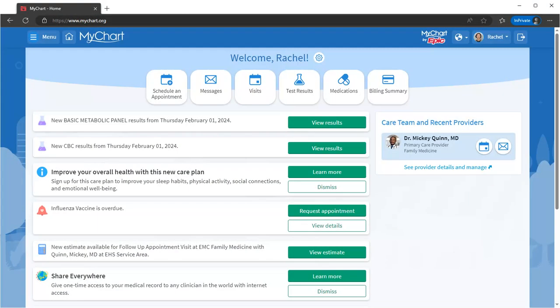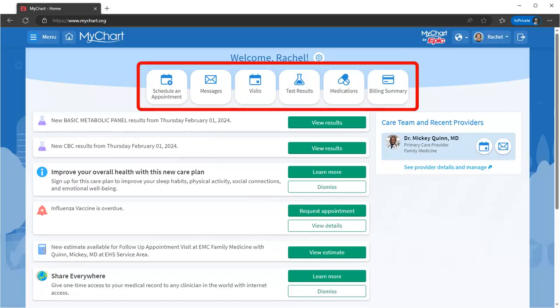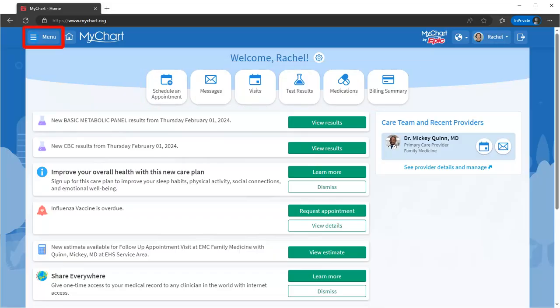Before we go, I want to point out that I've used the menu to search for a few of these activities. But there are so many more available. Your MyChart homepage will highlight features here, but you can also explore what's available from the menu.